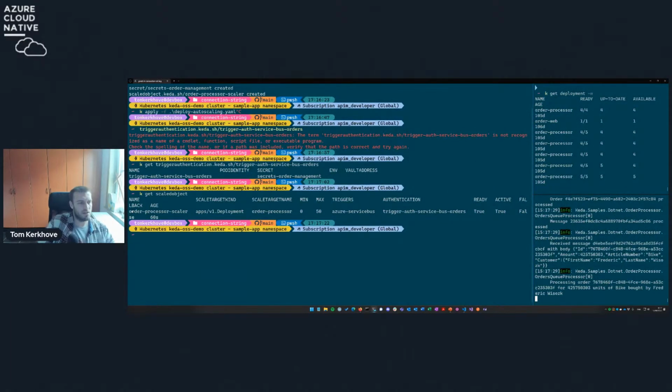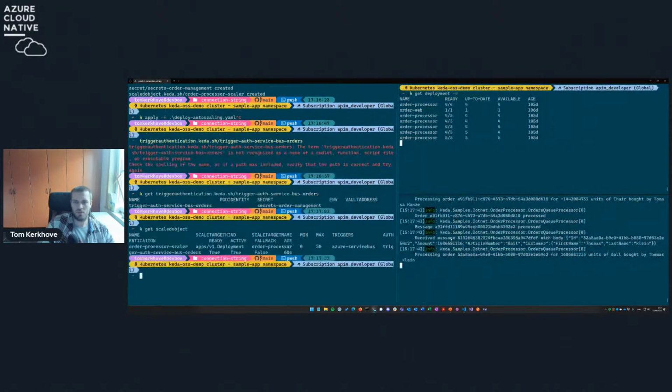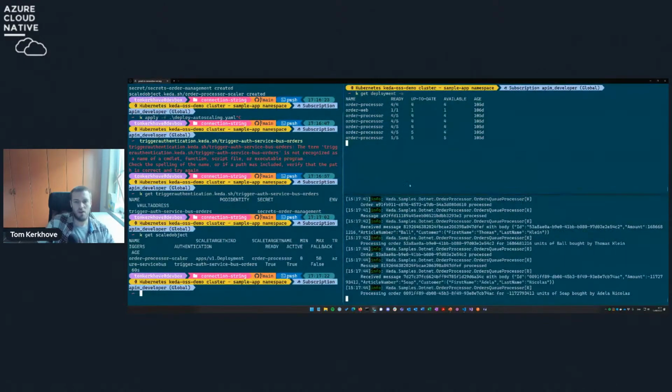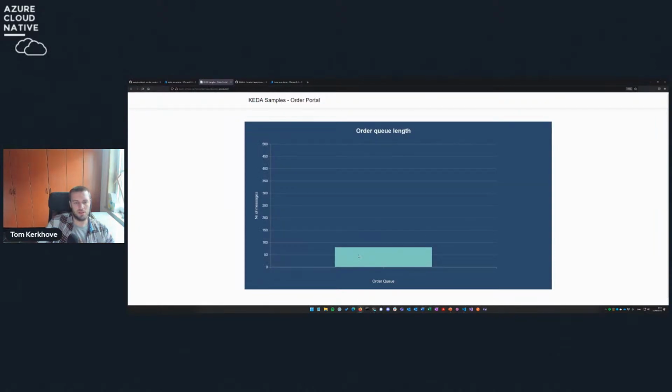So you can see this is my scaled object. This is what I'm scaling. This is the min, the max, the triggers that I'm using, and if it's actively scaling, etc. So this is really useful for operators as well. Now, as you can see, it starts to scale out, and then you can see now it's starting to process the messages faster.